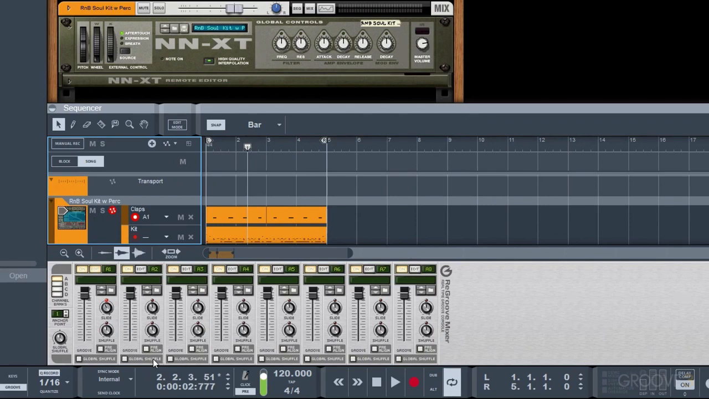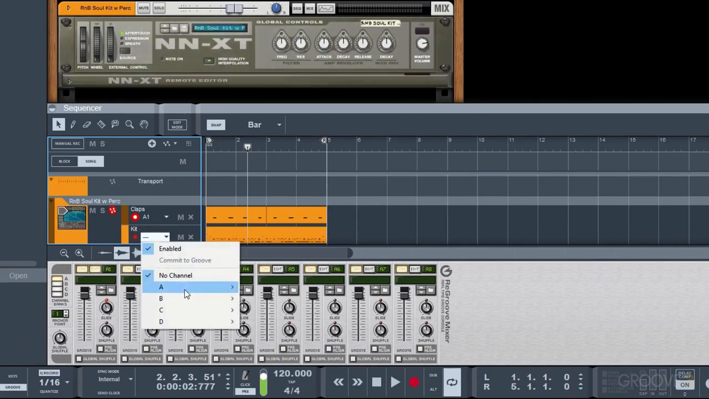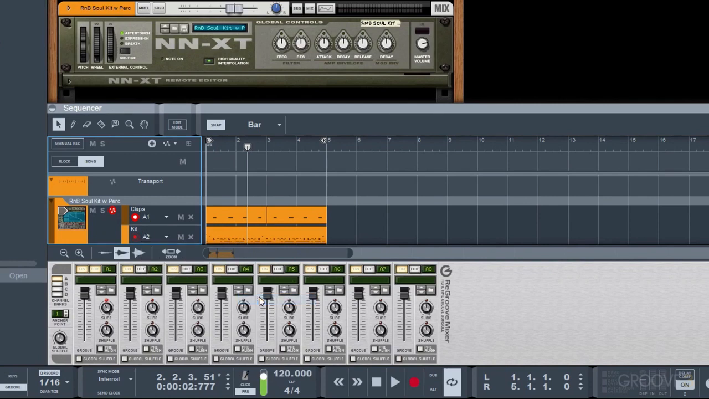You can also use groove channels to apply a custom amount of shuffle. So let's assign groove channel A2 to the rest of the kit, and then use the shuffle control on channel A2 in the ReGroove mixer. You can set different amounts of shuffle per channel, or assign them to a global shuffle with the global shuffle button.